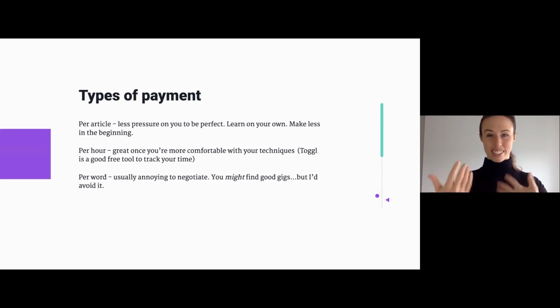You need that practice to learn for estimating your time. And you should also be tracking your time with a tool. I like to use Toggl. It's free. It's super easy. You just press go and press stop when you're working.